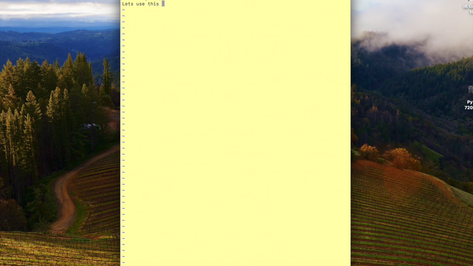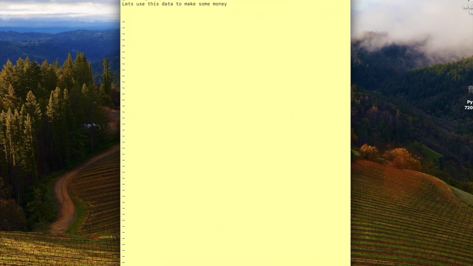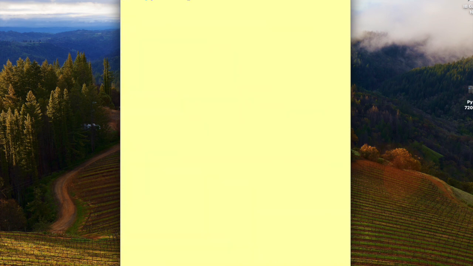Here we go, I'll just put something like, let's use this data to make some money or something strange like that. And then to quit out of it, it's a bit weird. You press escape and the colon and WQ, and then that will quit you out of it and save the changes. That takes a while to get used to. So then once that's done, obviously we'll just check it. Yeah, it looks like that's saved.